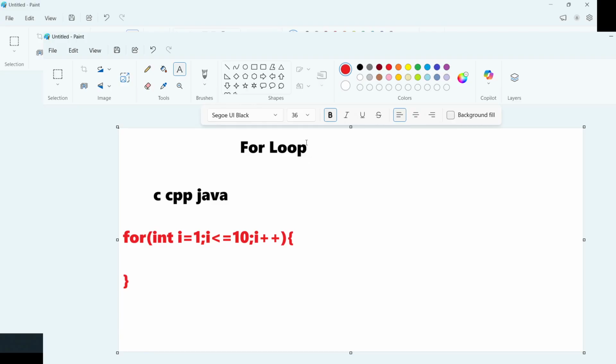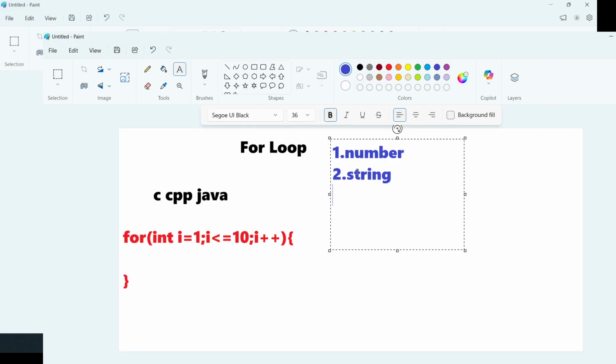The for loop works for multiple things, so there are different for loops for different ways. First, we are going to see the for loop for numbers. Then the second part, the for loop for strings. Then you can see the for loop for list, tuple, dictionary, and all those things. So these are the different ways of using for loops. We'll see them step by step.